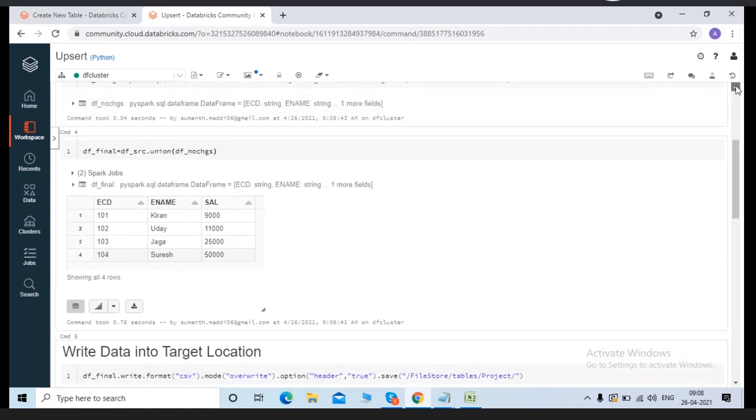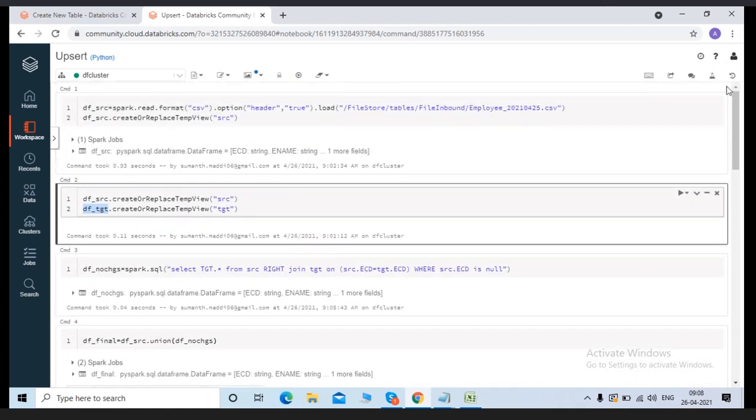If I'm executing the fresh code in a new session, df_tgt is not available, so definitely your process will fail.